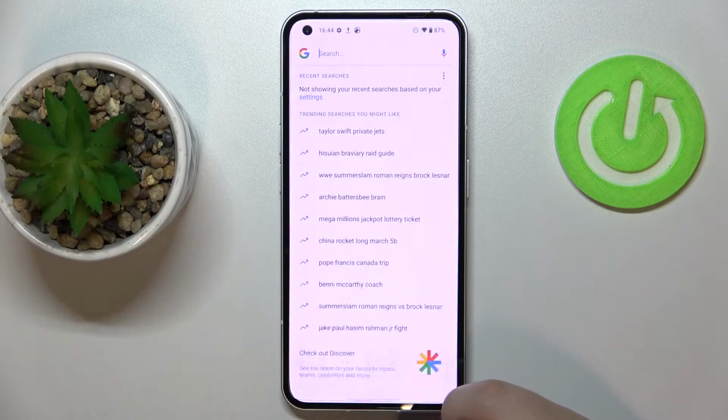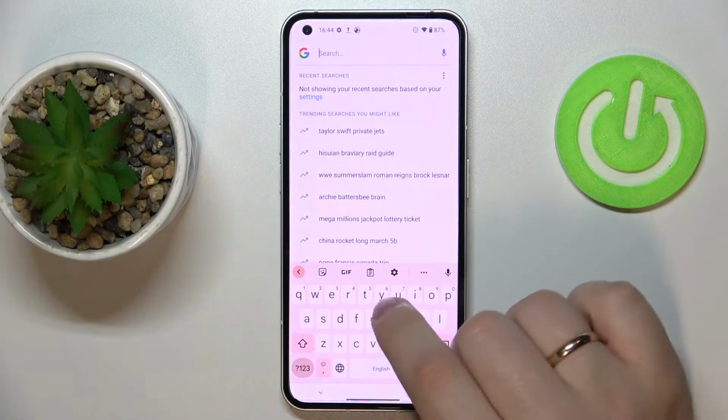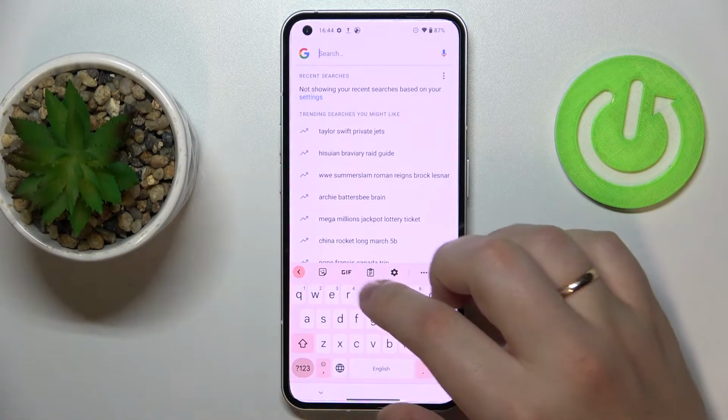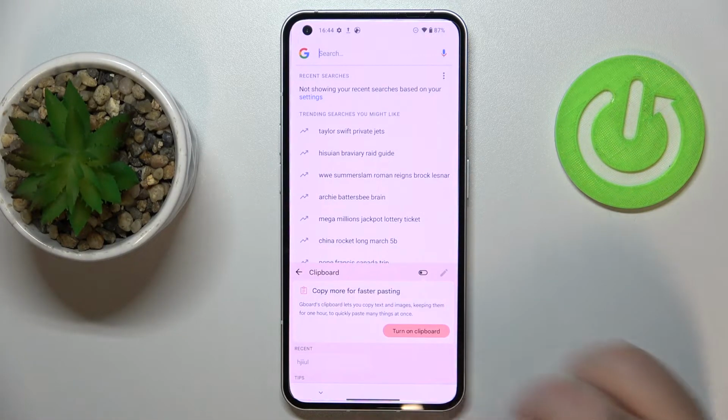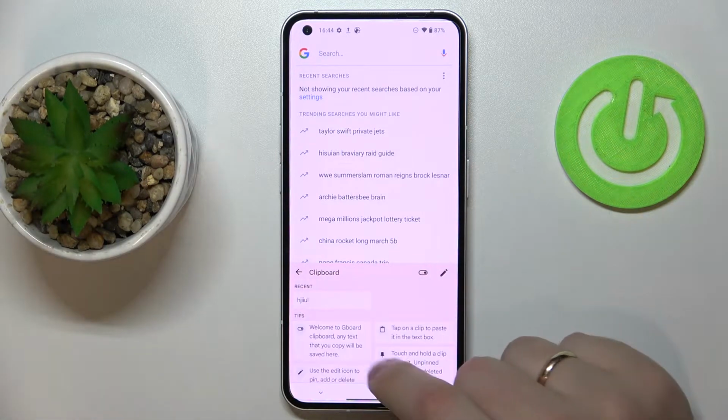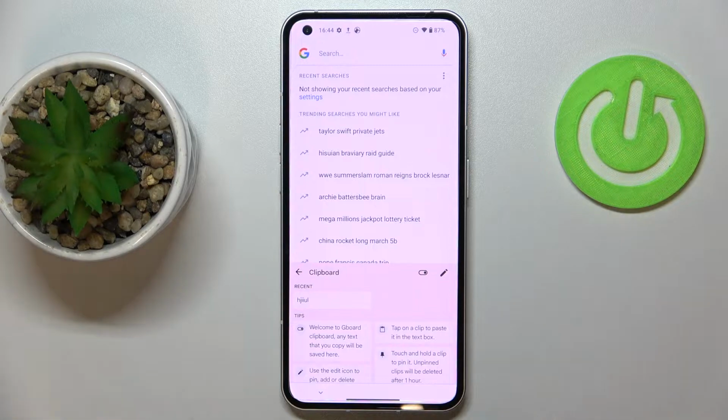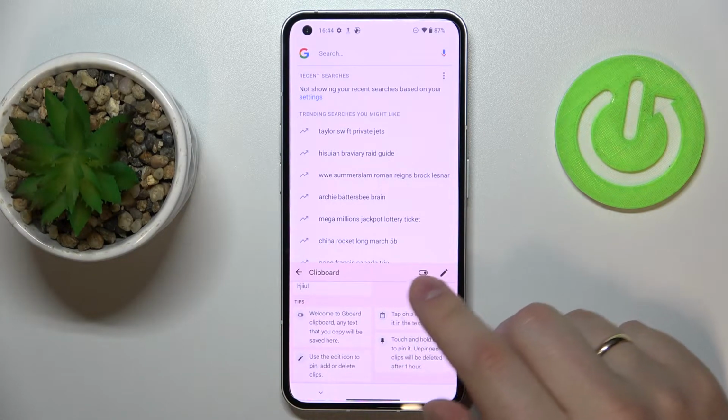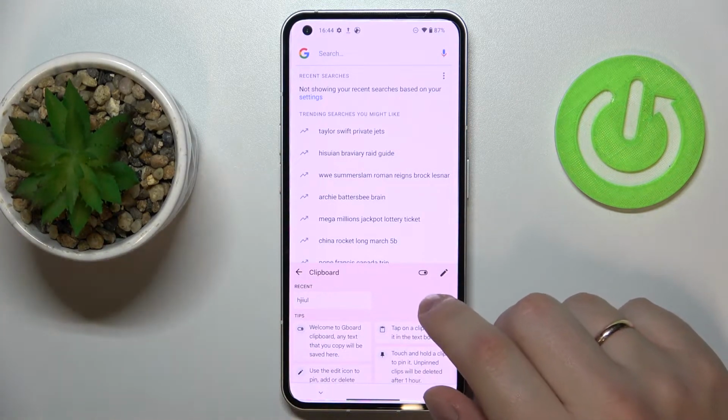So first of all, let's go ahead and launch the keyboard. In here at the top part of it, you want to look for this very icon that stands for the clipboard itself. Next, simply open it, turn on the switch, and that will essentially mean that you have successfully enabled the keyboard clipboard.